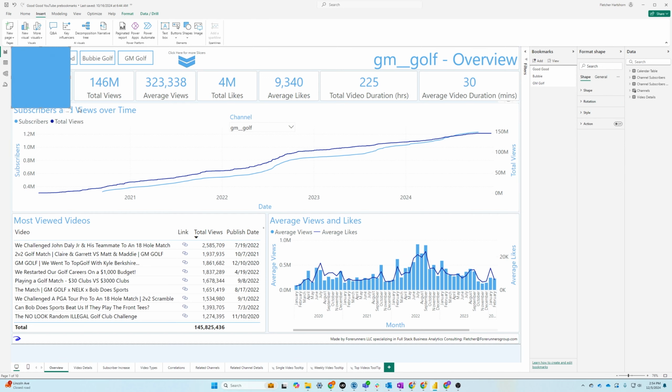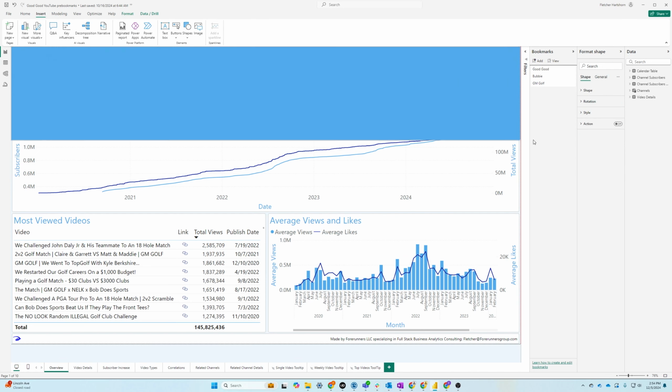So let's create the shape. I'm going to create a shape, maybe something like this. I don't know, style's fine, I guess. Let's insert some text and call it additional filters or something like that. Make this a lot bigger.